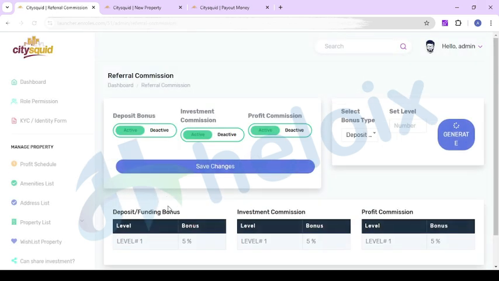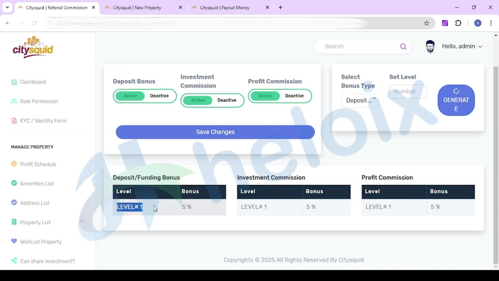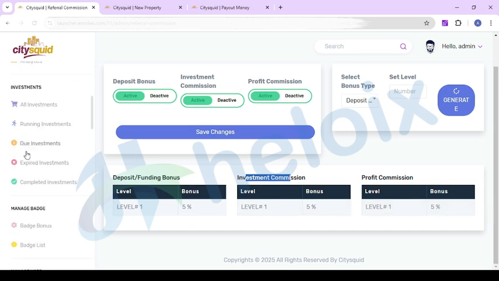Then we have a referral, like deposit bonus, referral, and investment commission. Also you can set up a referral label. So I already added one label at 5%. If anyone refers someone, and that user makes a deposit, then they will get 5%. Investment commission, they will get 5%. Profit commission, they will get 5% like that.